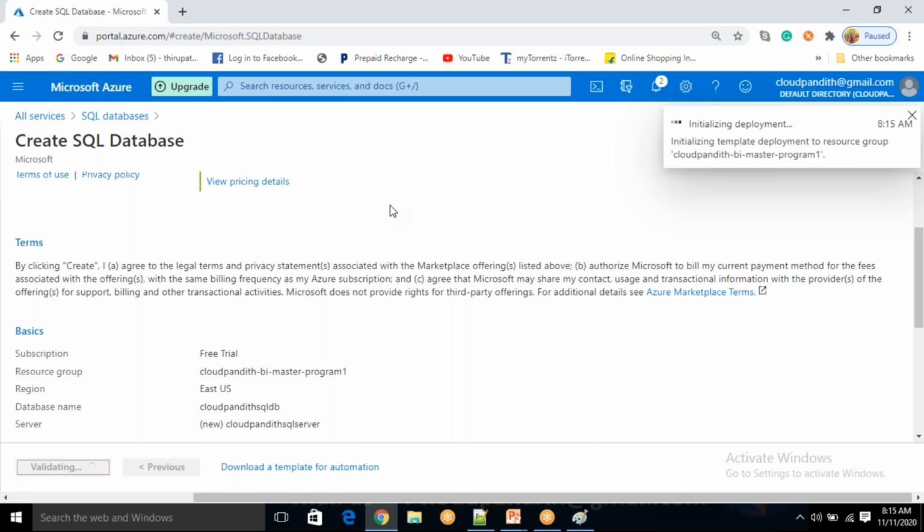The database will be created in 2 or 3 minutes. It will take approximately 2 to 3 minutes to create your database. Let's see how you can create the database.